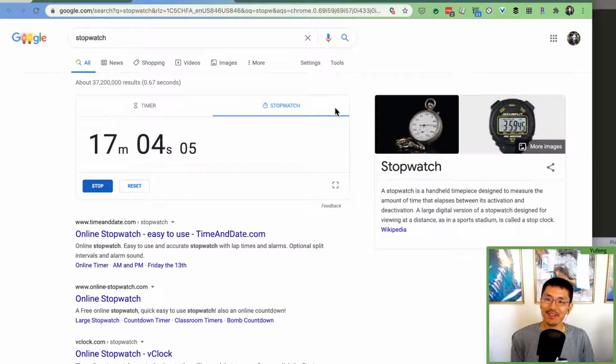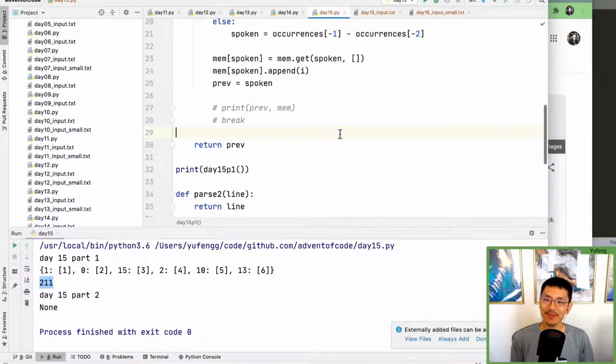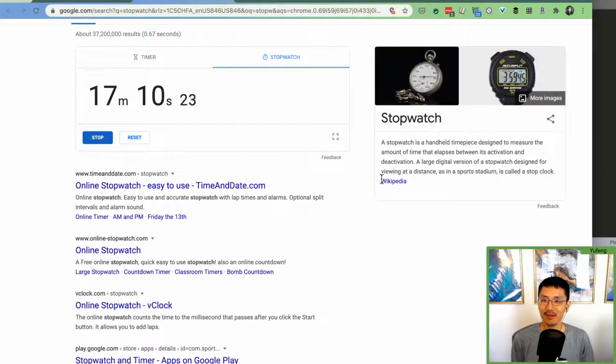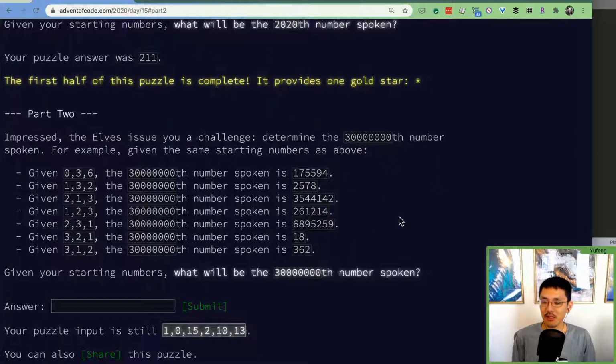All right, how do we do there? 17 minutes. All right. So yeah, these puzzles are definitely, either I'm getting slower and more methodical, or maybe just slower.